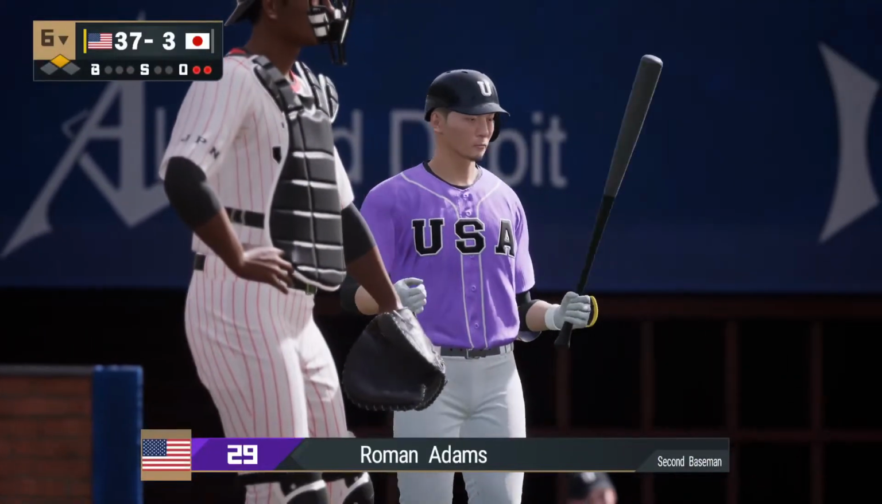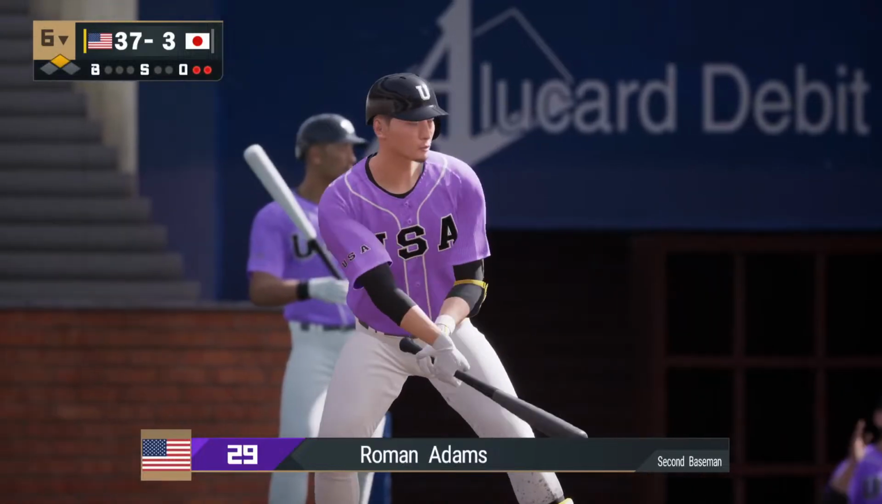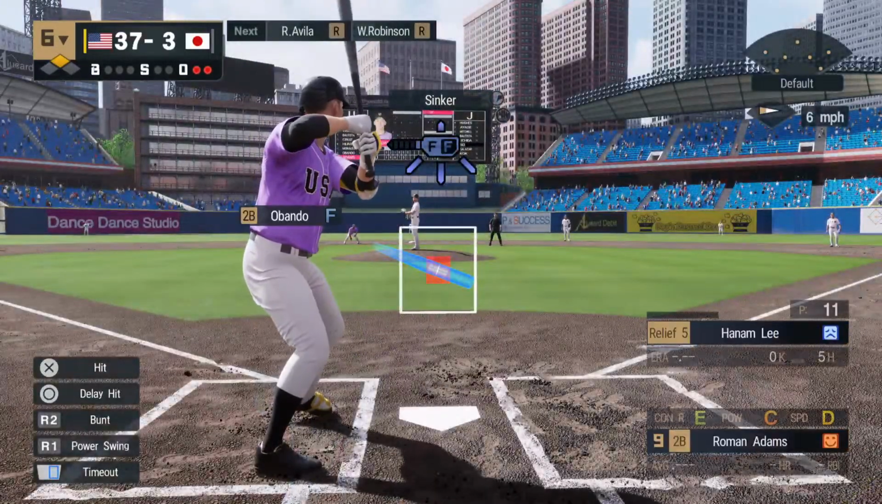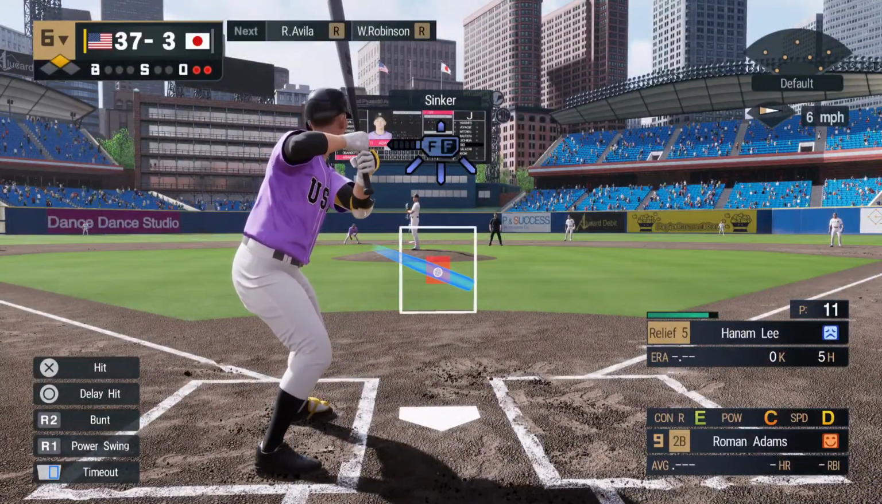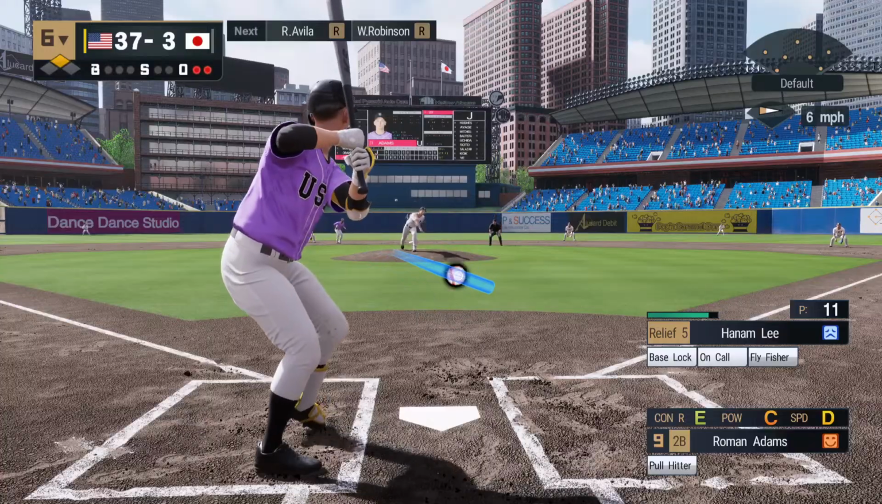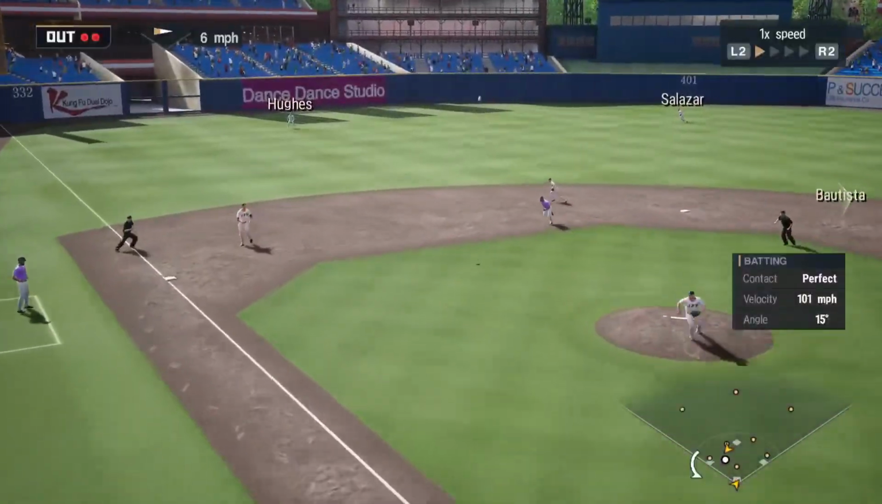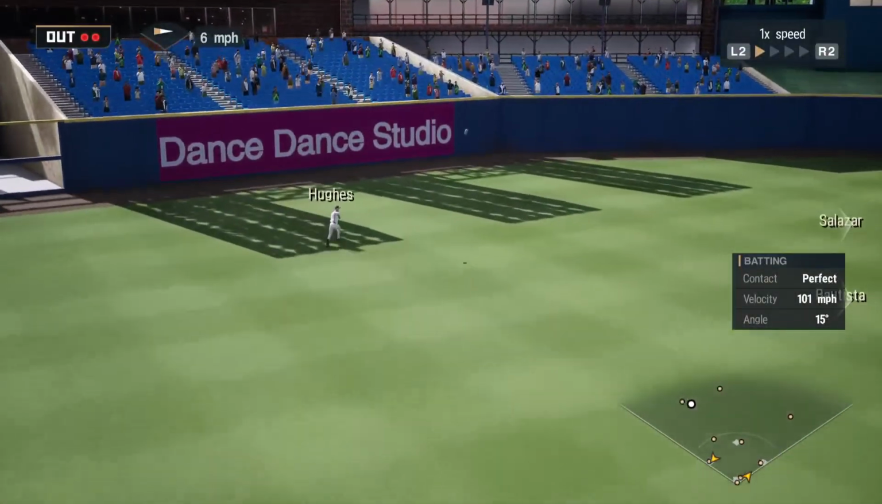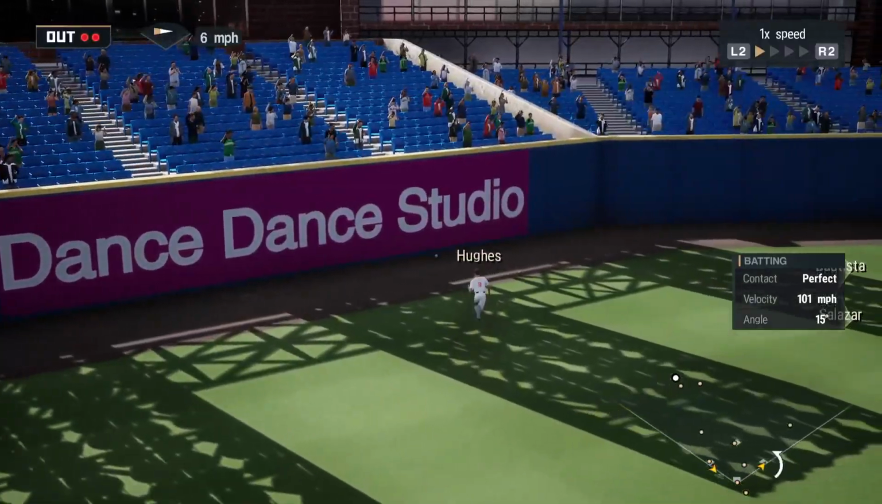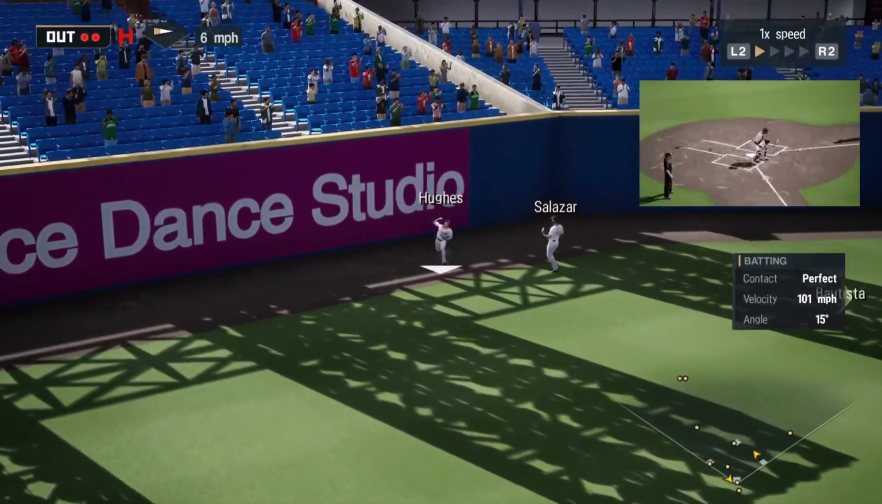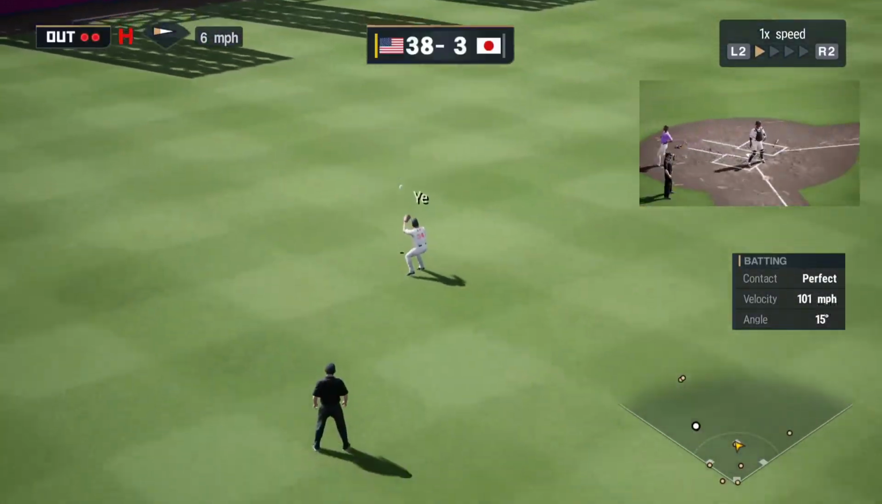Stepping up to the plate now, Roman Adams. In his last at-bat, he hit a clutch double. Hits this one. In the air, let's see if it'll drop. It's down for a hit. He passes third. The run comes in from second.